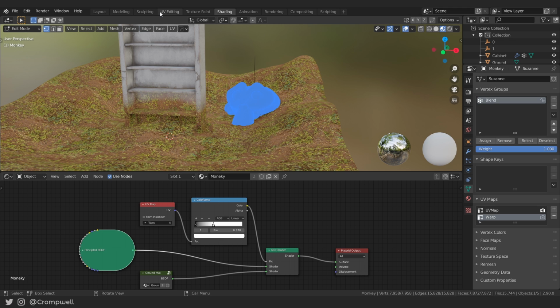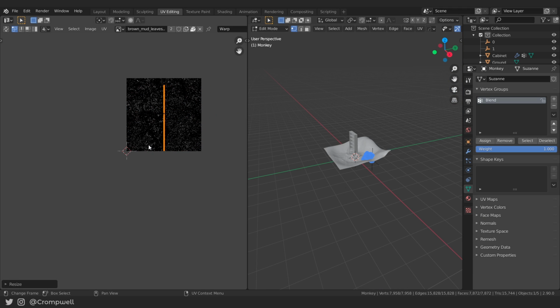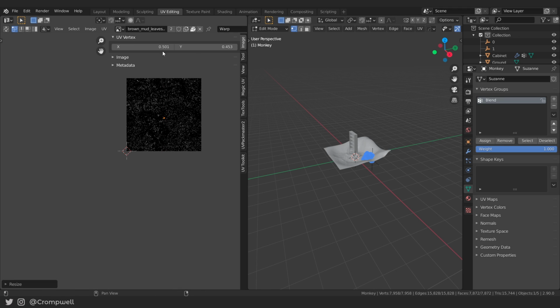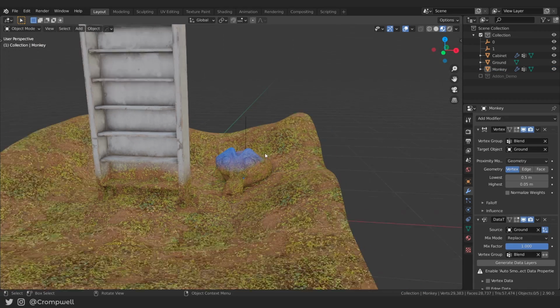So here we need to go back into our UV editing tab, select everything, X 0, Y 0, and in the menu, set this to 0, and then this to 0, so that vertex goes to the 0 point. Come back to the layout, and you can see, voila, it's already set up.